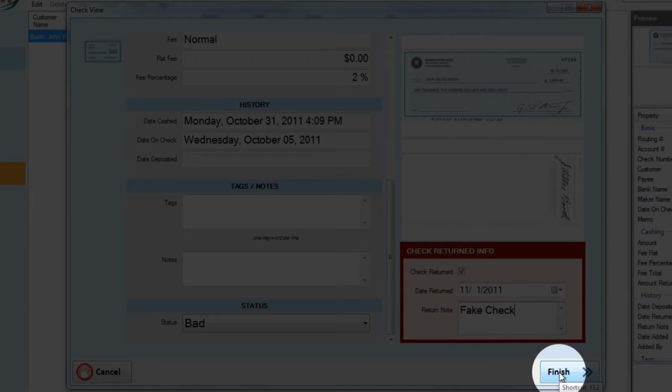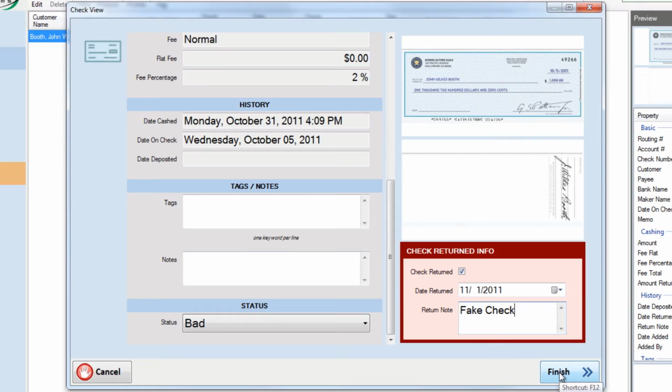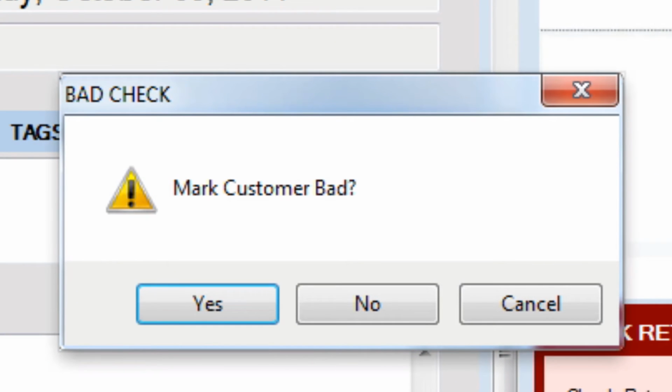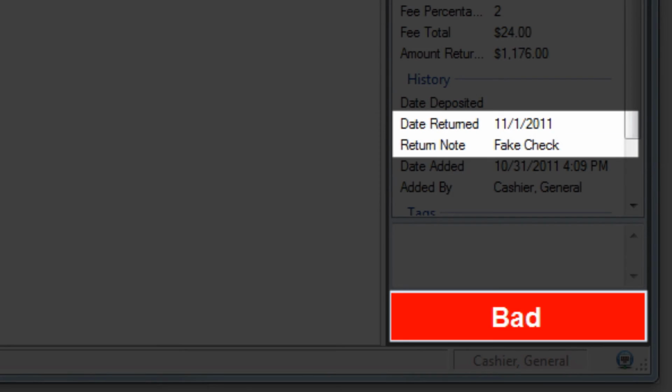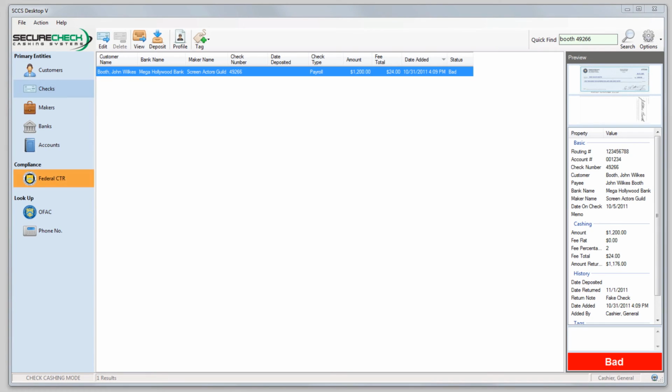Click Finish or F12 to finish up, and you note that the system prompts us, do we also want to mark this customer bad? We have the option of doing that right here, and our preview for this check now reflects the information that's been changed. And that's all you need to do to mark a check returned.